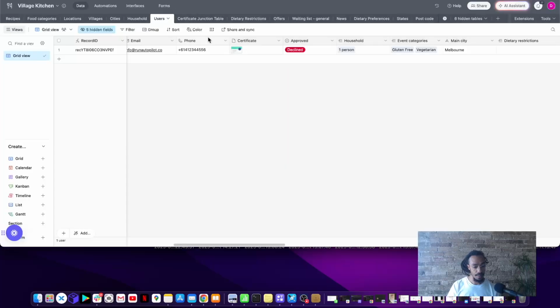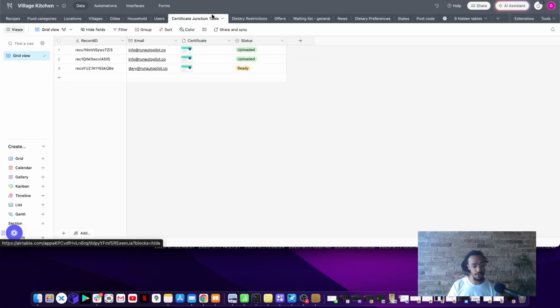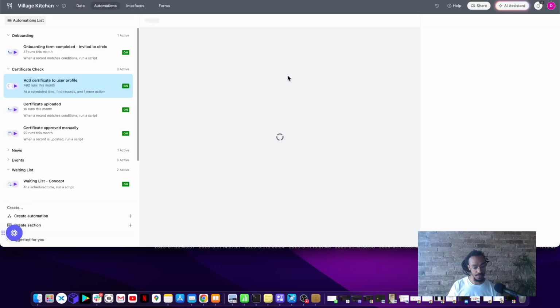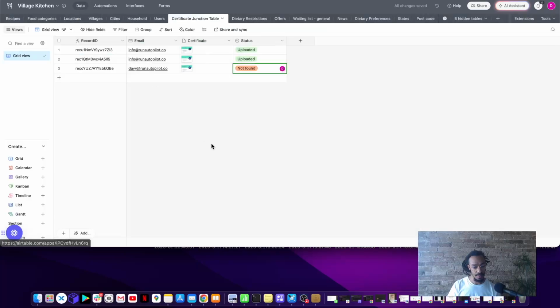And now what's going to happen is basically there's no other email that will match this. So what's going to happen is I have a certificate junction table here. And what I can see is this email has been added. So right now it says that it's ready, but when I'm going to kick off the automation, I'm going to run it. And now if I go back to the database, I have a not found status here because this one didn't find the right email matching this user in my database.